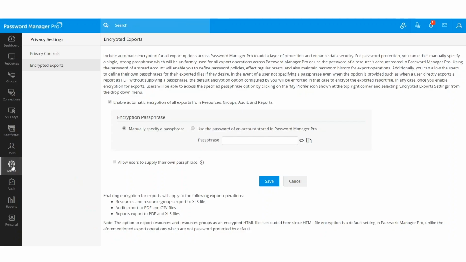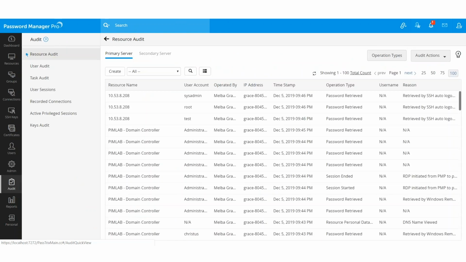Now coming to the important section about today's topic, which is audits. Password Manager Pro audits the information since the day one it is installed, and also since a user logs in till he logs out. Each and every single click he does inside the tool is audited in Password Manager Pro, and it's available in a dedicated section called Audit in Password Manager Pro, right?